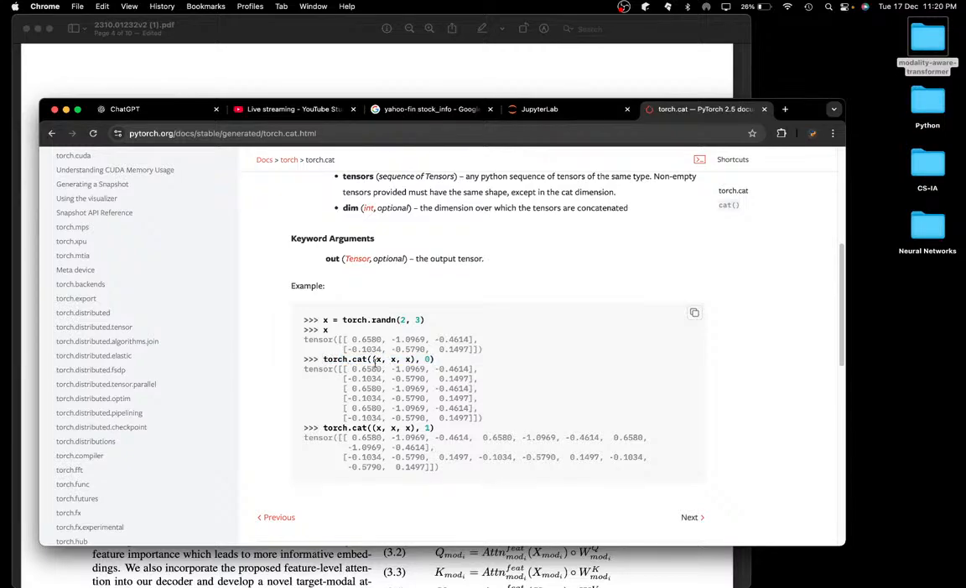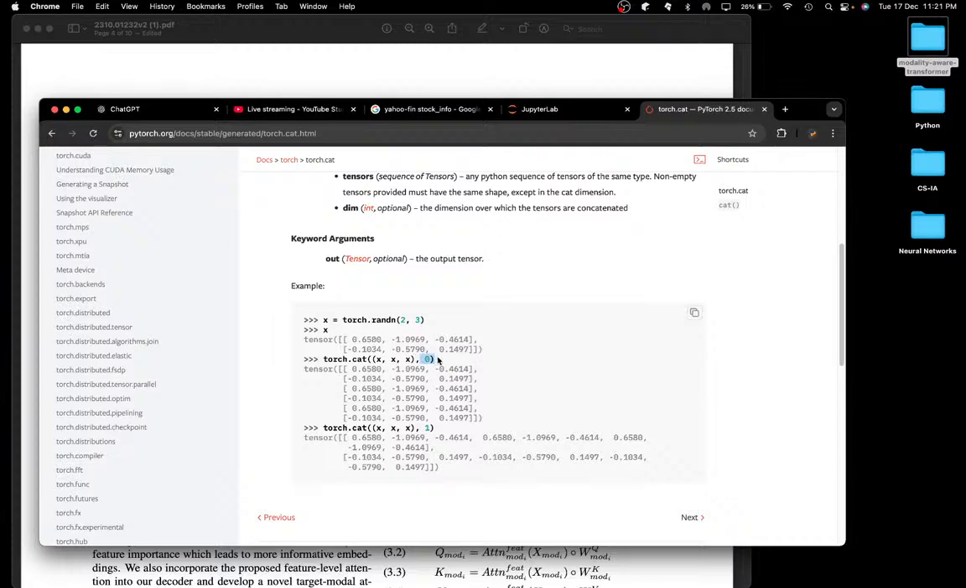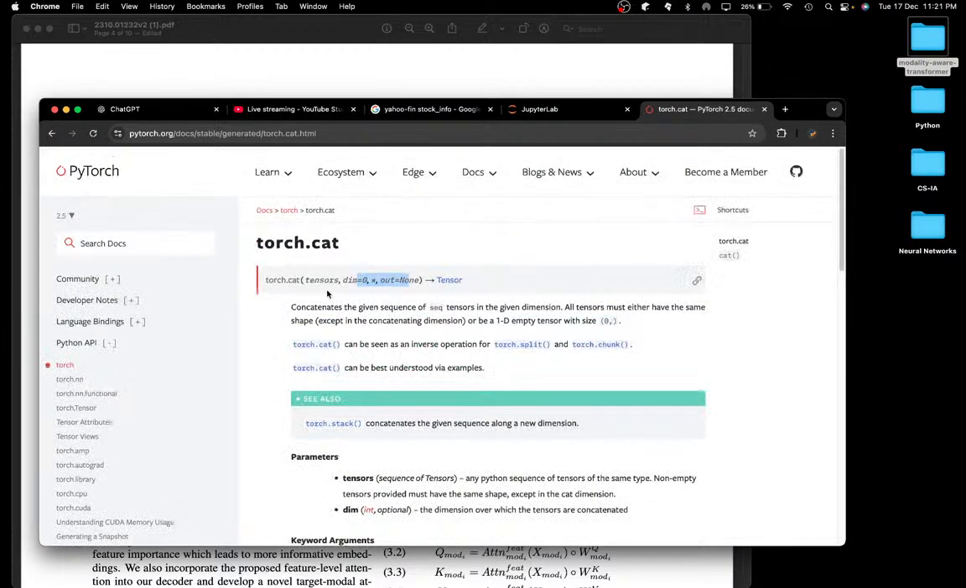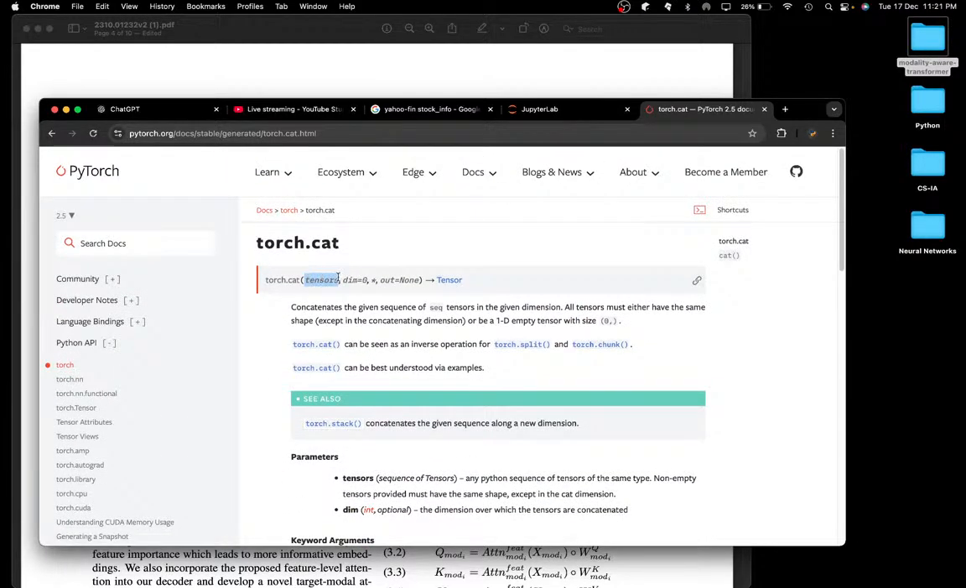So if I do a concat on X, which is a 2 by 3, I end up with a 6 by 3. So this is what we want. Instead the 2 will be different, and that's alright. So we're gonna do a cat instead of a stack, and we don't have to specify the dimension, because the dim is 0 by default. Really all we need to do is specify the tensor.